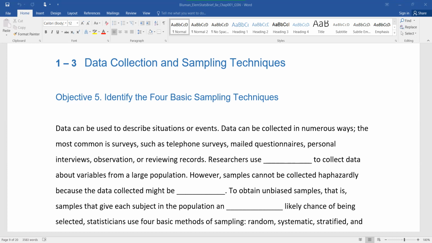Researchers use samples, and we talked about this. If we can't take a poll of the entire population, we can take a sample of the population to collect data about variables from a large population. However, samples cannot be collected haphazardly because the data collected might be what we like to call biased. Biased is a hard thing to avoid.